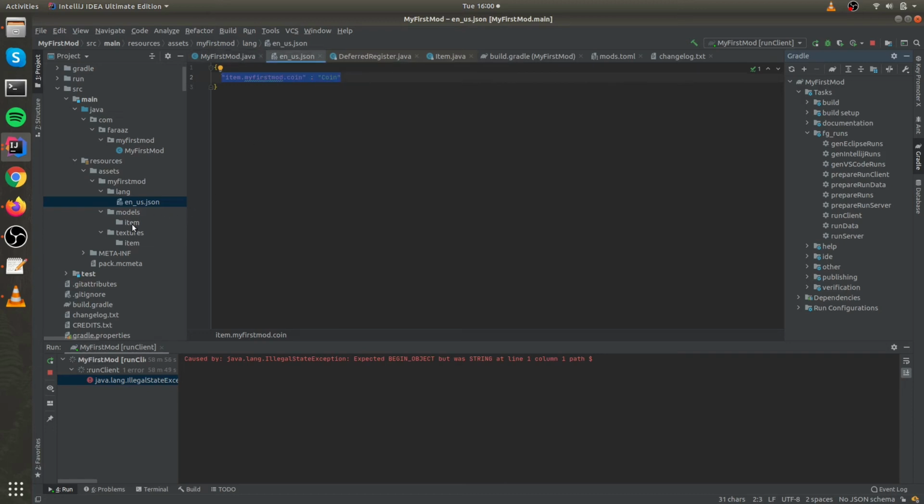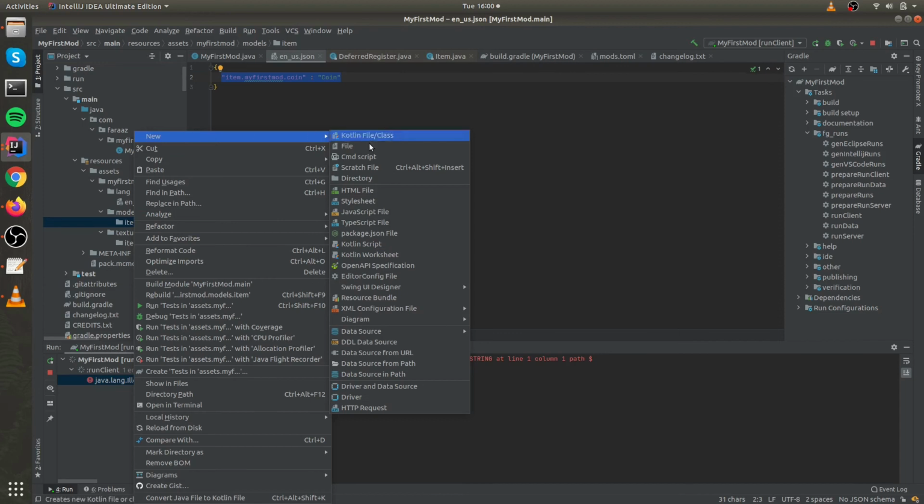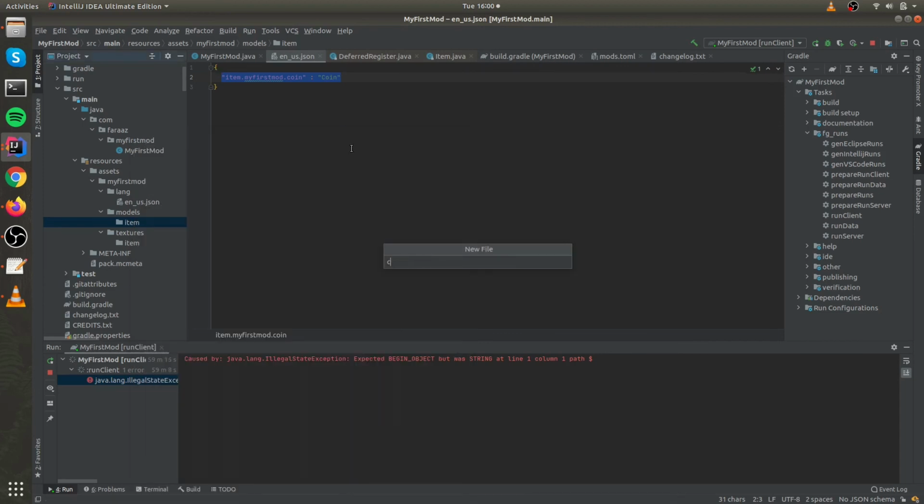What we also want to do is, under models, we need to define the item. To get the item to show, we need the language entity that describes it, we need the model that it represents, and we need the texture that sits on top of the model. So underneath item, we're going to create another file called coin.json.